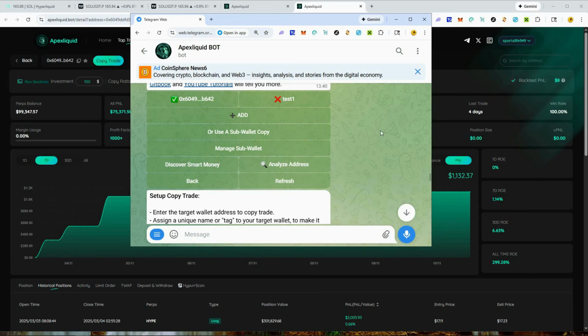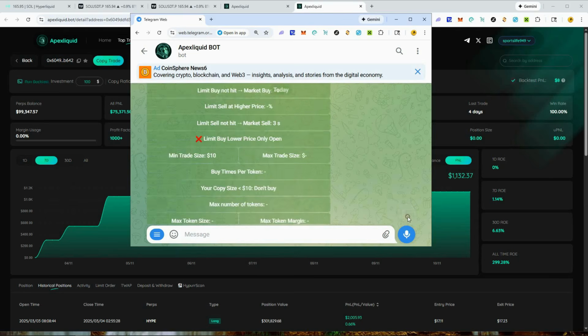Just keep in mind that when you do set up a sub wallet, you need to back up those private keys as well because it's a whole different wallet. So keep that in mind there. And yeah, guys, that's basically how you would set it up to copy trade.